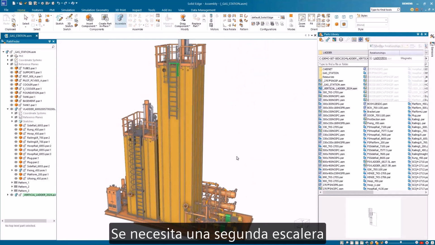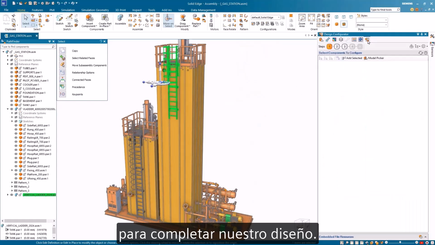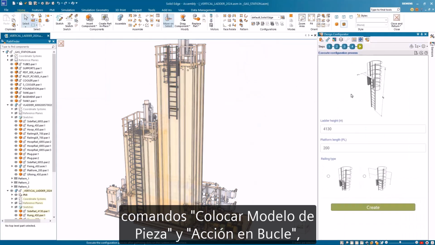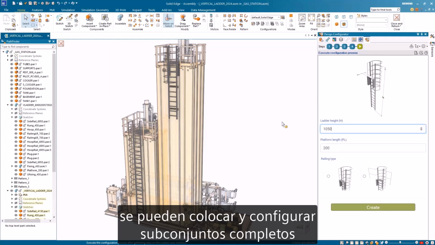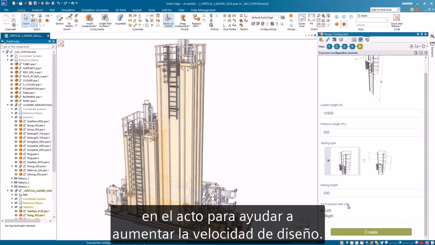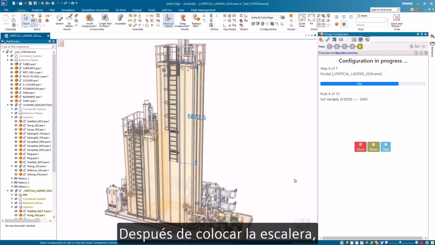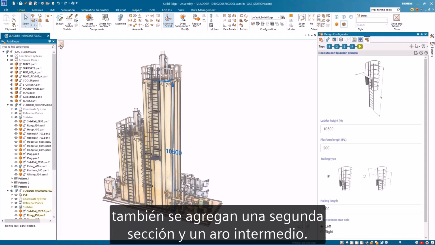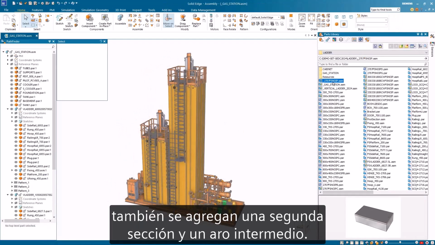A secondary ladder is needed to complete our design. With the new call subassembly command alongside the place part model and loop action commands, full subassemblies can be placed and configured right on the spot to help boost design speed. After placing the ladder, we can customize the length. Due to the intelligent model's rules, a second section and a middle hoop are also added.